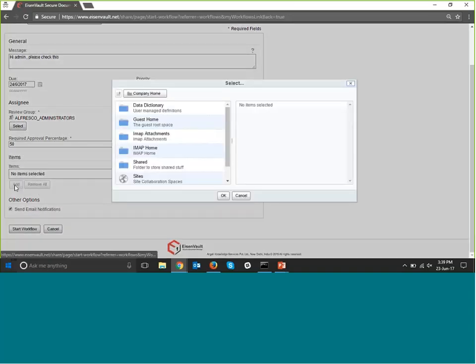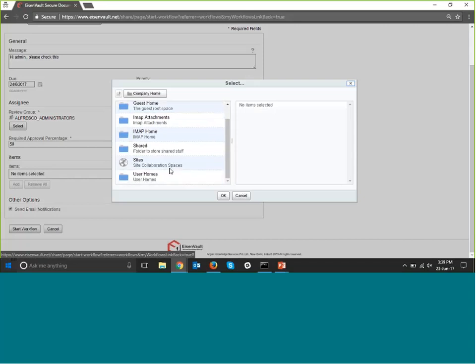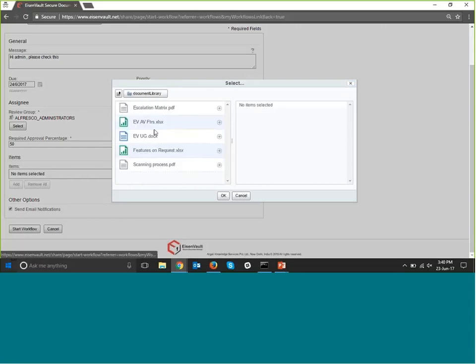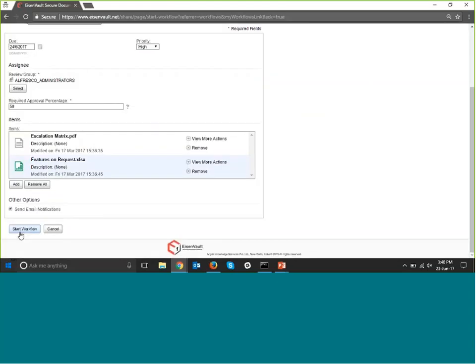So you need to add an item where you want to go over here. So just select the item from the site you want to initiate a workflow. I'll go to Finance and Document Library. I can attach any document. I can even attach multiple documents, and then OK. And then I can start the workflow.